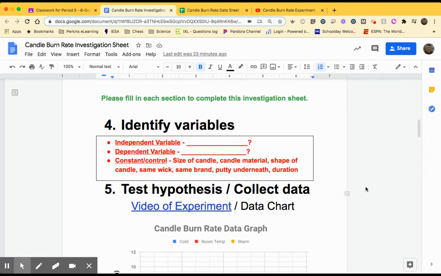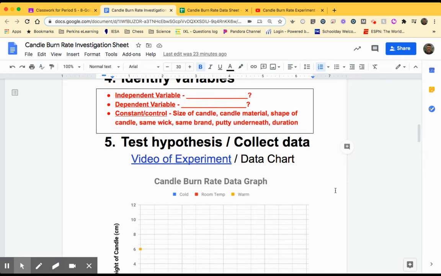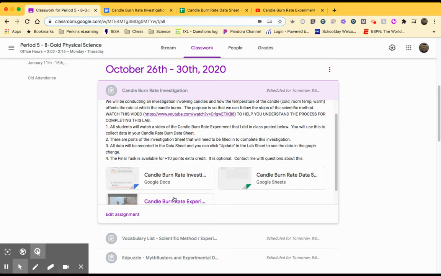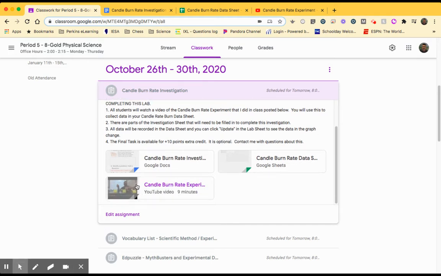Okay. Then we get to the actual test of the experiment itself. This link right here on your copy will take you to my YouTube video, which shows you the experiment that I conducted in which I burned all three candles. All right. This YouTube video is also linked to Classroom for you to be able to see. It's actually right there. So that's what you'll want to click to watch. And while you're watching that, you're going to be collecting data on your candle burn rate data sheet, which I'm going to show you right here.